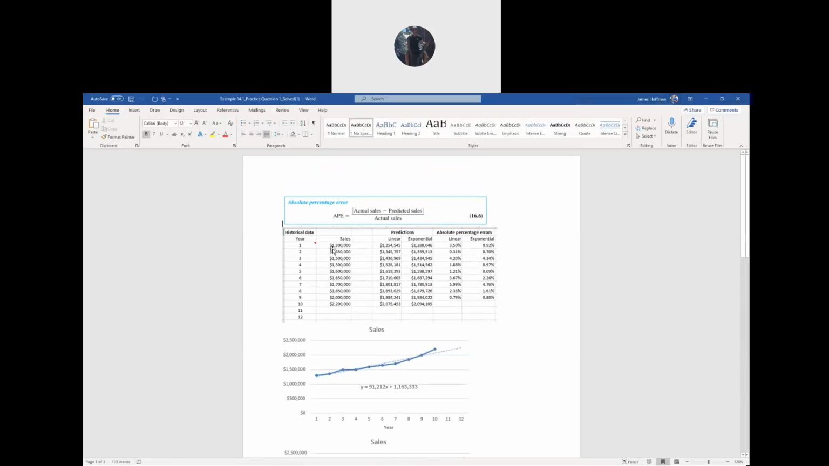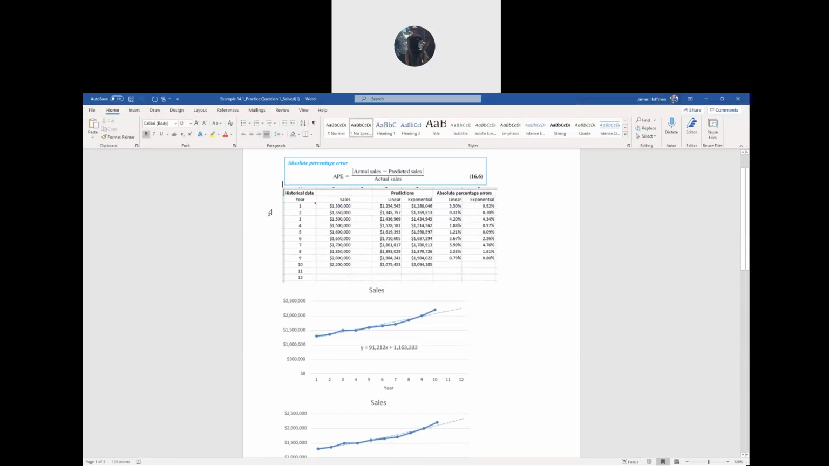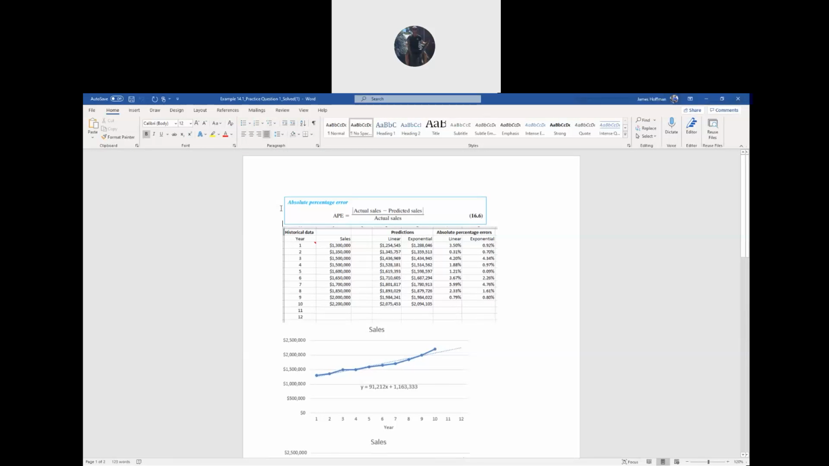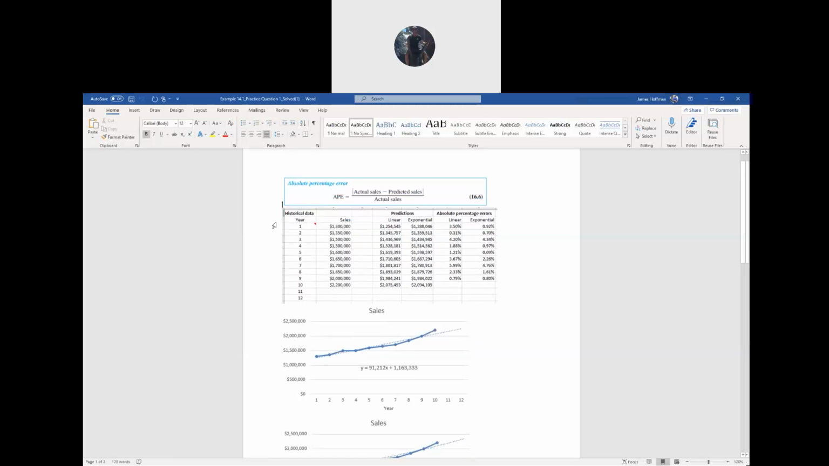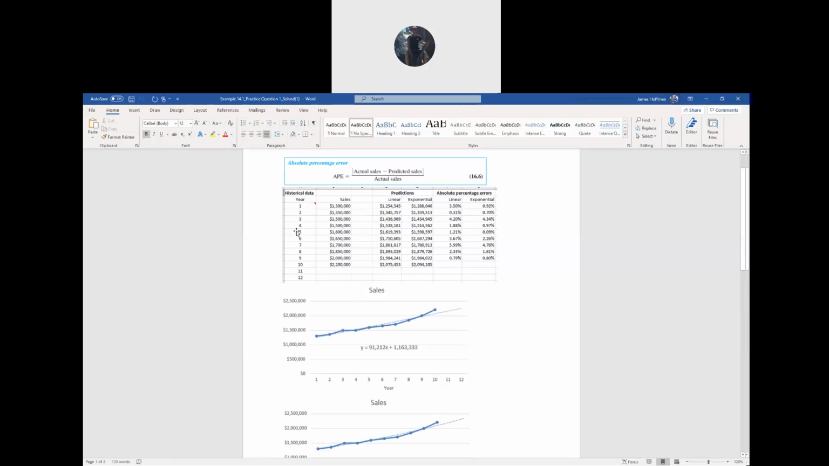Okay, so here is an example of something where you can do a problem based on that type of exercise. We got something similar. We got the same years, but we got different sales data, different predictions, and different absolute percentages. So the information that's missing is what you can figure out or calculate.